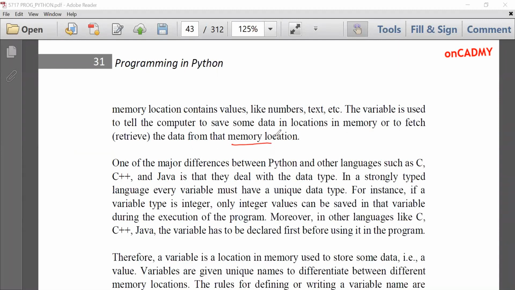One of the major differences between Python and other languages such as C, C++, and Java is how they deal with the data type. In a strongly typed language, every variable must have a unique data type. For instance, if a variable is integer, only integer values can be saved in that variable during the execution of the program. I already told you, if I declared a variable A as integer, then I can assign only an integer value to this variable. I cannot assign a floating point value later on in the program. But in Python, we can change their value and we don't need to declare it again and again.